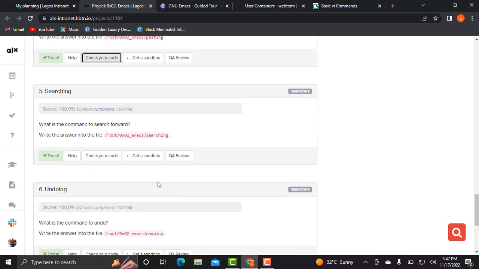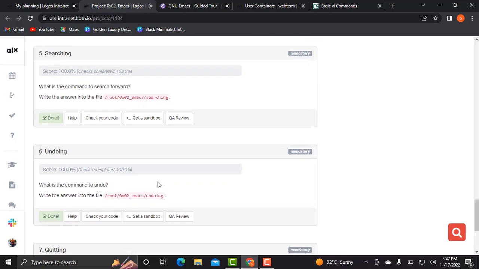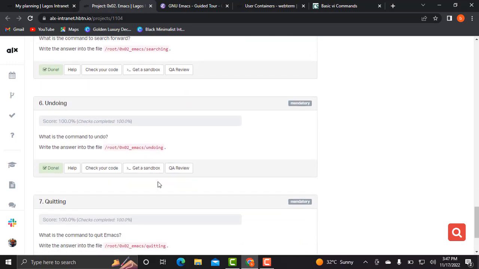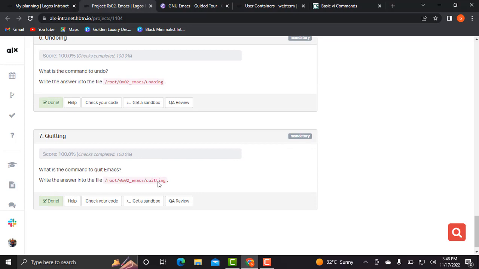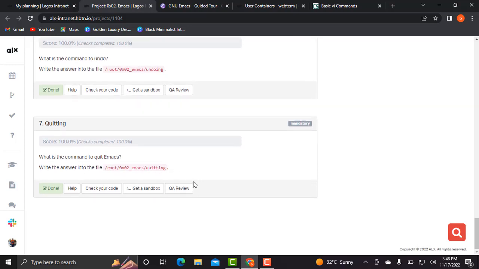So this is asking how to search forward. So to search forward in Emacs, I've already mentioned that is the Control F, okay. So what is the command to undo? To undo in Emacs is Control and then /, right, is going to undo your changes. So what is the command to quit Emacs? To quit Emacs, you can simply use Control C. I think yes, it should be Control C to quit Emacs, okay.